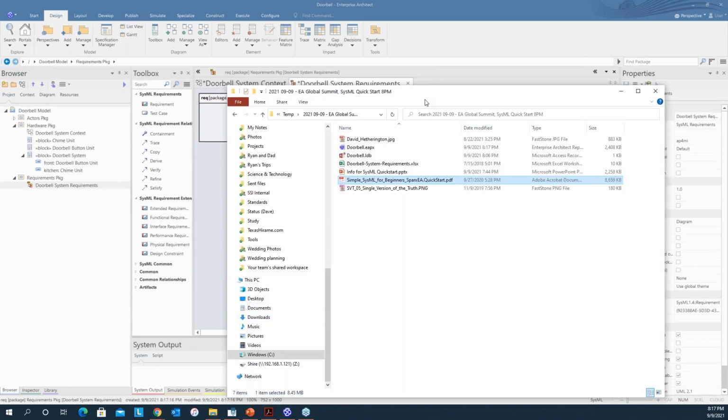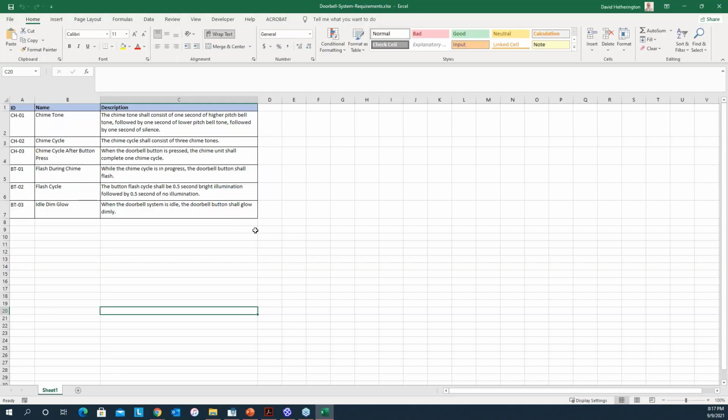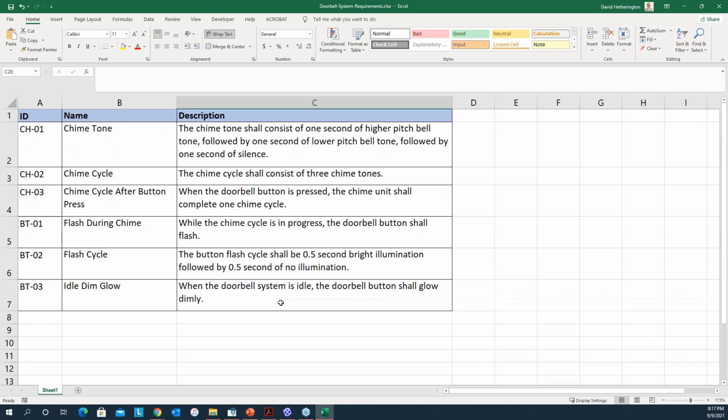And here in these downloadable examples, I've got a little table of the requirements for our doorbell system. So here we've got a chime tone, and we've got a chime cycle: it's going to ring 3 times, and once you press the button, you're going to do 1 chime cycle. And this is a feature I always find annoying. You walk up to someone's house, and you press the doorbell button, and you don't hear anything because the house is pretty well sound isolated, and you can't tell whether that button's working or whether it notices that you are there or not. So our doorbell system is going to have a nice function.